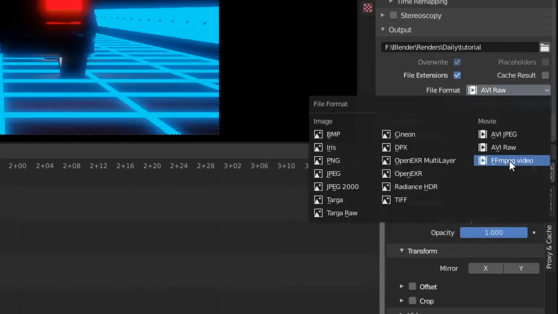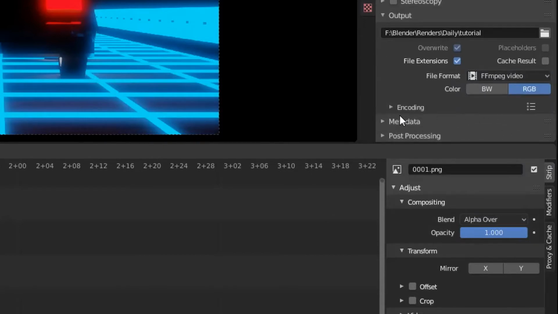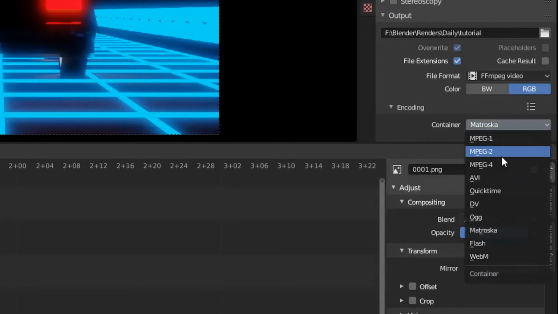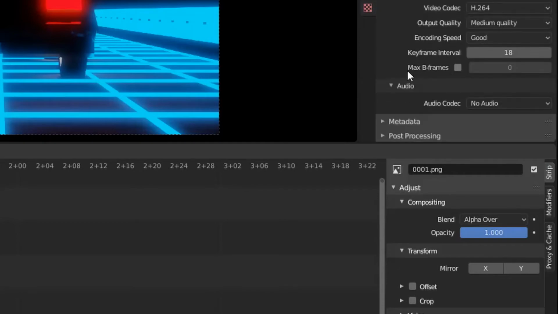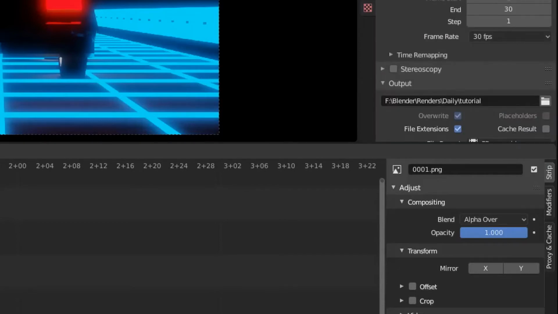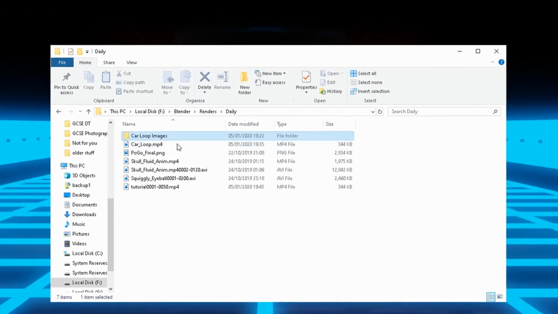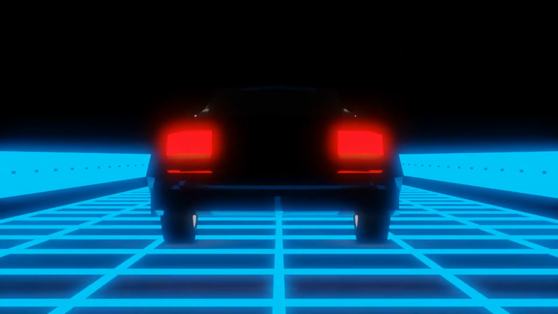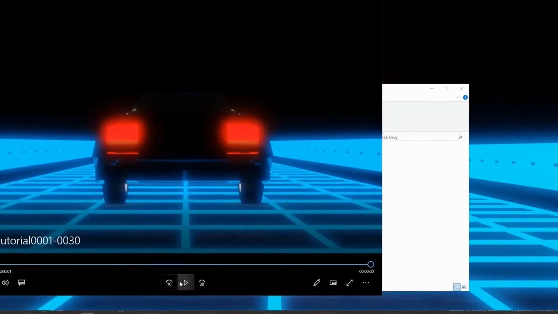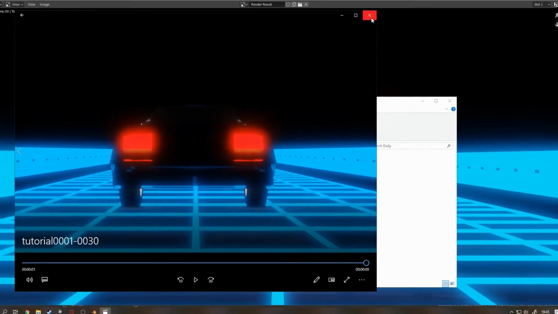or if you have this option, FFmpeg video, then you go to Encoding, set the container to MPEG-4, leave all these options as default, and then render it out, and then tutorial.mp4. As you can see, it's perfectly fine.